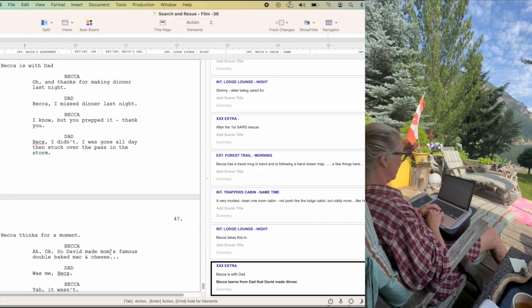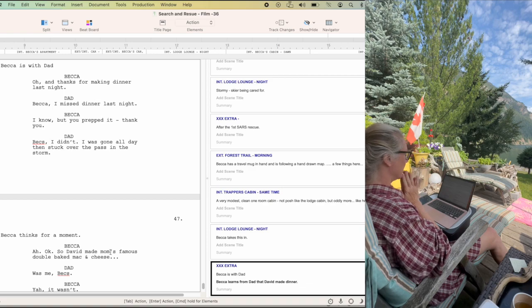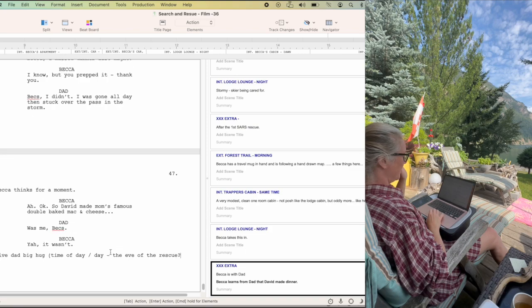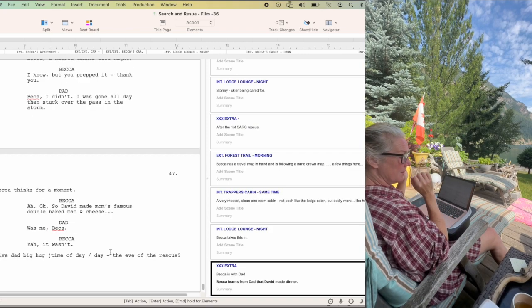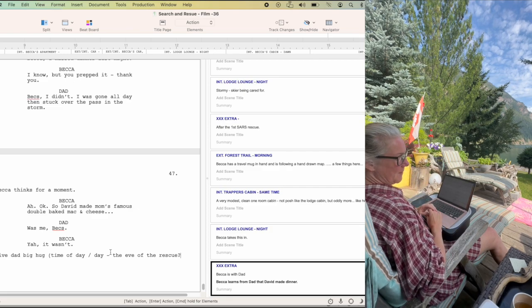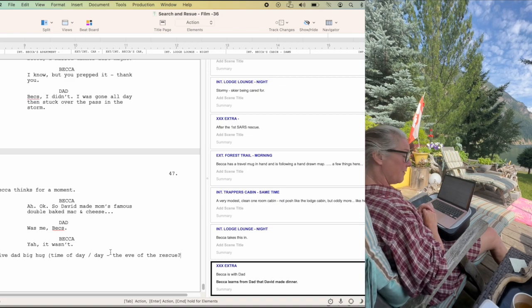So yeah, again, this is a short little piece. I might tag on to something of a longer scene, just where Becca and Dad have a bit of a side conversation about the first night she's there and Dad's stuck behind a storm. David's making the dinner that he said her dad had started. We just reveal that he didn't take credit for it, and that he did make it from scratch, and it is her favorite. It's how he knows it's her favorite, because it's her mom's famous recipe of double baked mac and cheese. If you've ever had double baked mac and cheese, you should have it because it's amazing.